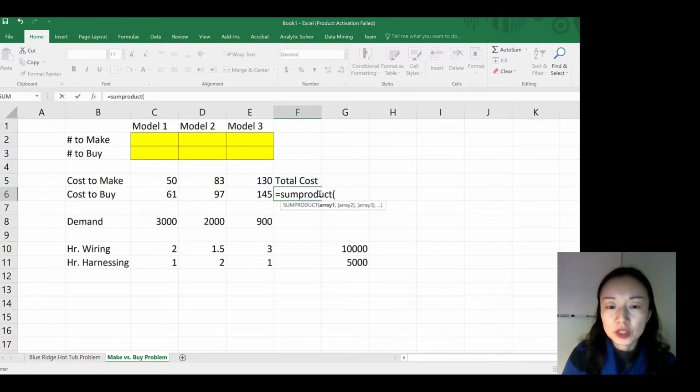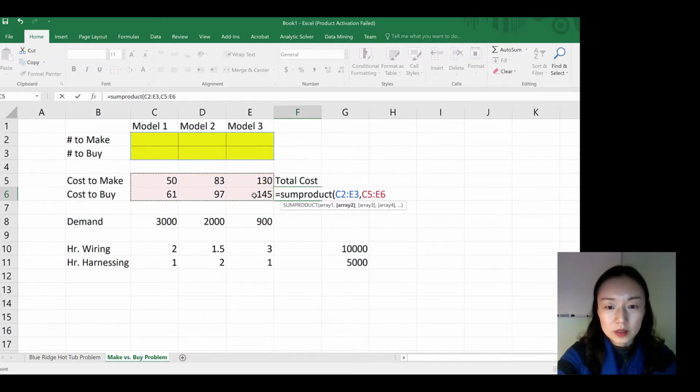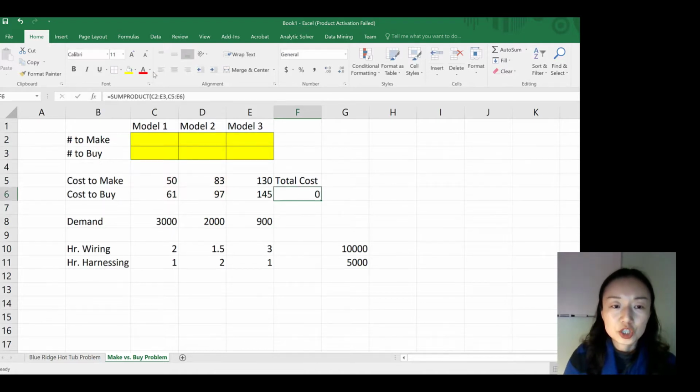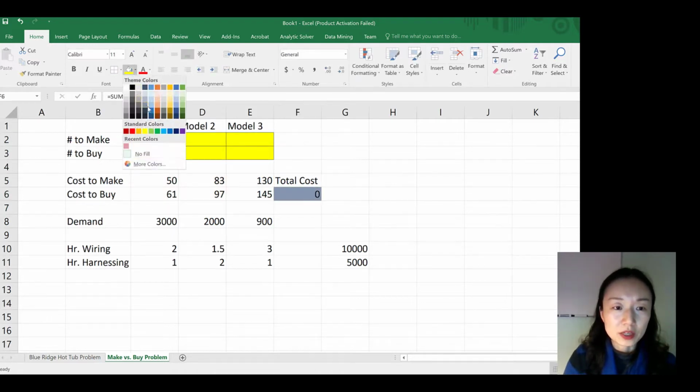See, using the sum product function, we can take the sum product of 2 rows, 2 columns, or 2 arrays. So here I'm going to use 2 arrays. This is my first array, and this is my second array. That's my total cost. Okay, so the sum product of this entire array, 6 cells, with this array, 6 cells. Shaded in blue, to remind us this is my objective function cell.